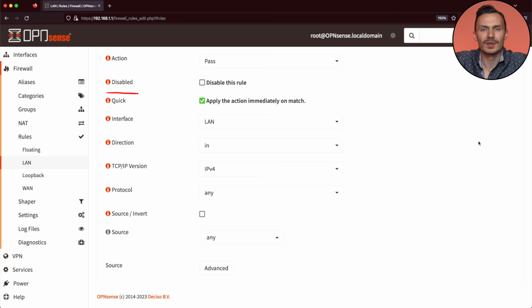For disabled, this makes the rule disabled after we finish creating it. Leave this unchecked. For quick, this defines if other rules should continue to be processed after this one. By default, the last matching rule for received traffic is applied to the traffic. Using quick disables this, meaning the first matching rule is applied to the traffic. Leave apply the action immediately on match checked off.